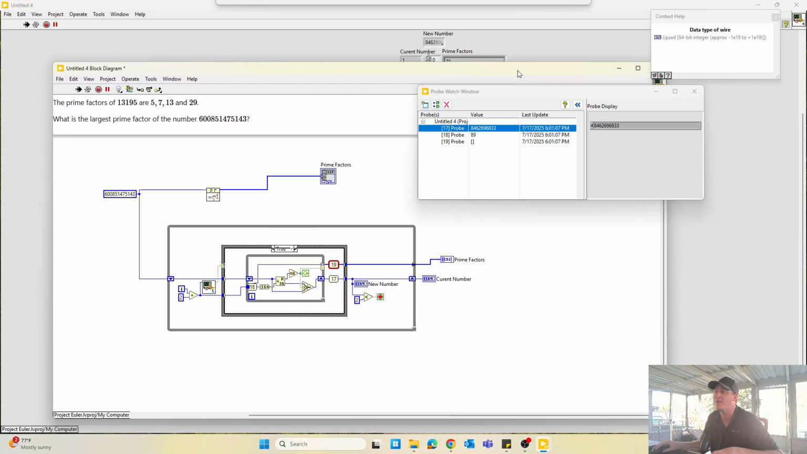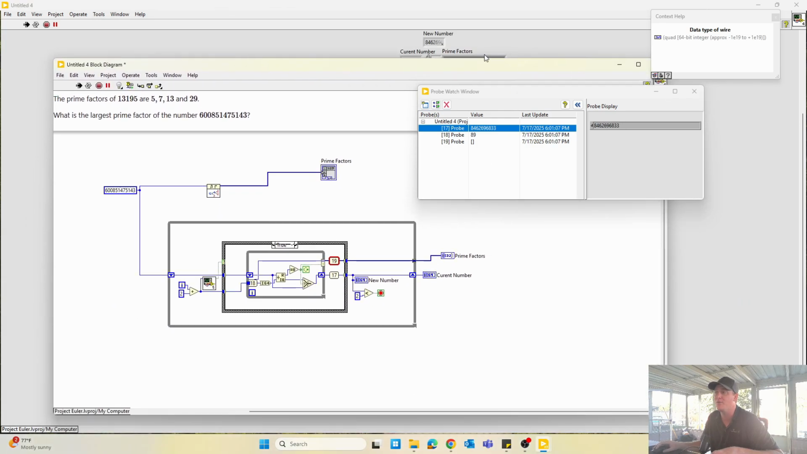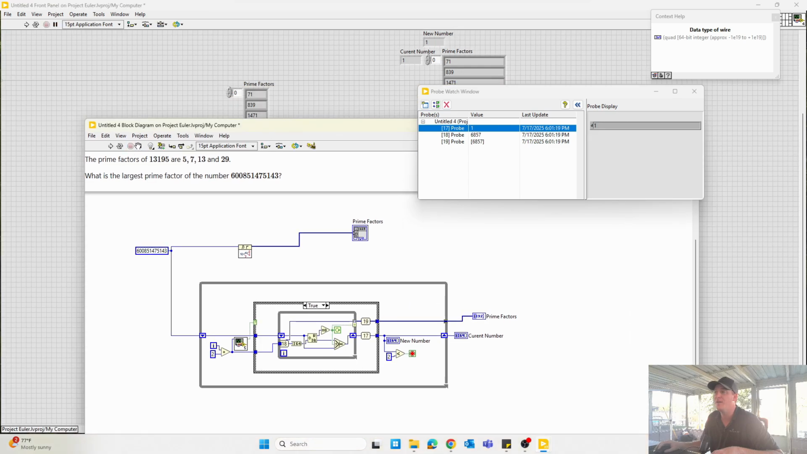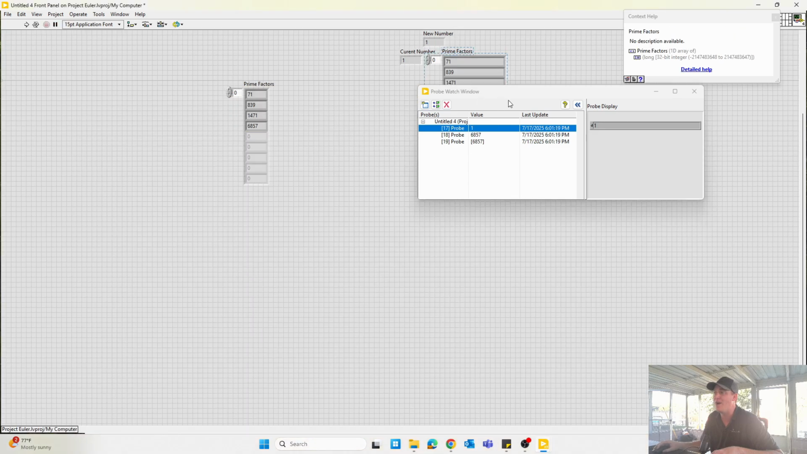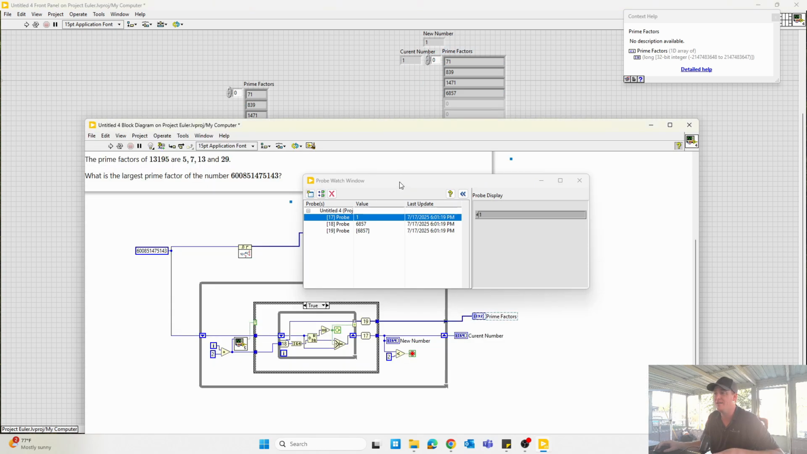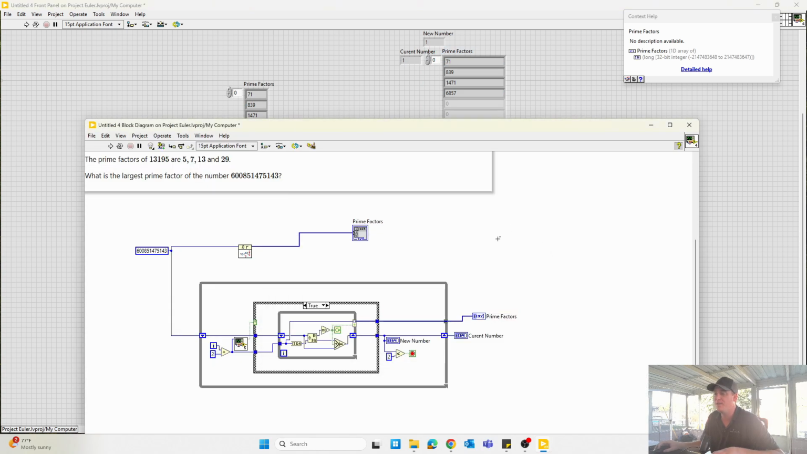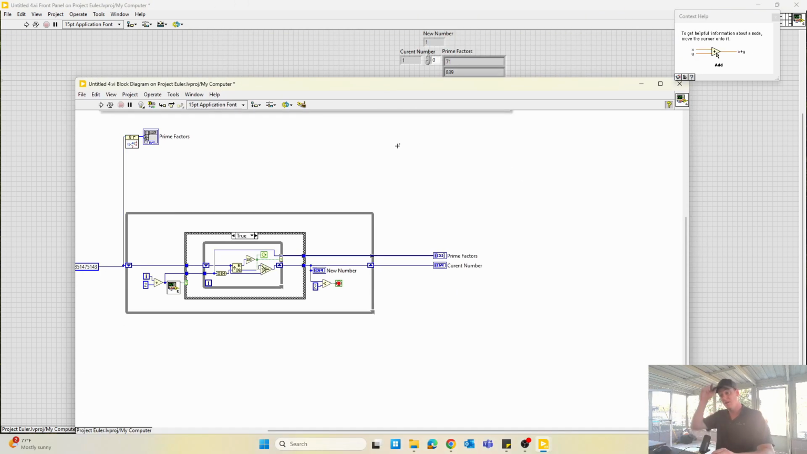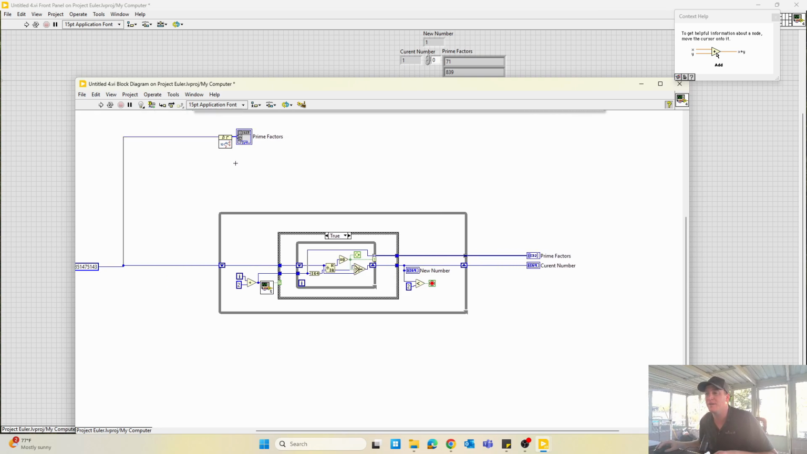My number is 839, so I'm not going to actually cycle through and do all of that, but I'm going to actually remove my breakpoint and let this run to completion. And we can see that the array that I get out here is the same array that I got using the prime factors subVI. So the other thing that's interesting that I'm going to do is I'm going to compare this algorithm, the inbuilt one or the native one, to the one that I built.